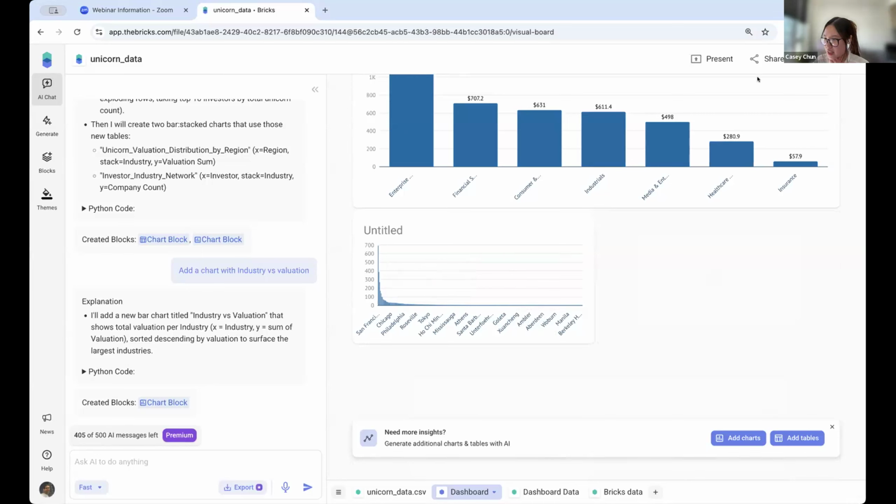So I do see some questions coming up. So maybe we can start tackling a couple of them. Mark was asking, can our AI do data cleaning, or the data has to be clean before importing into Bricks? Okay, that's a very good question.